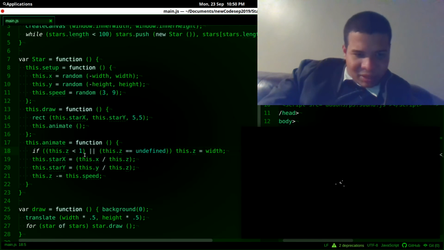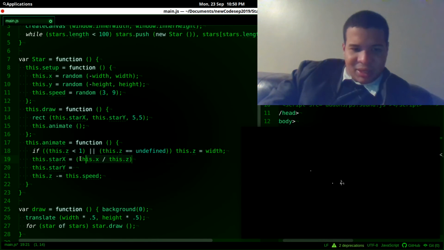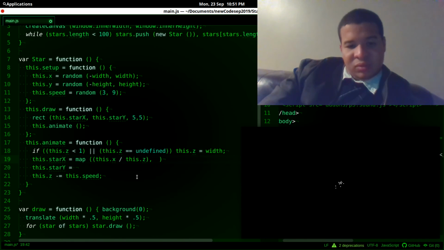Okay, I have an idea. If we say start x equals, okay, I got an idea. Let's get rid of this for now. Let's take this and put it in the map function. We want to map this.z to range between 0 and 1 to a range between 0 and width.